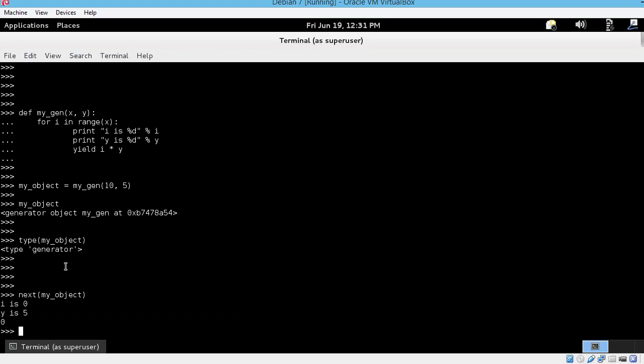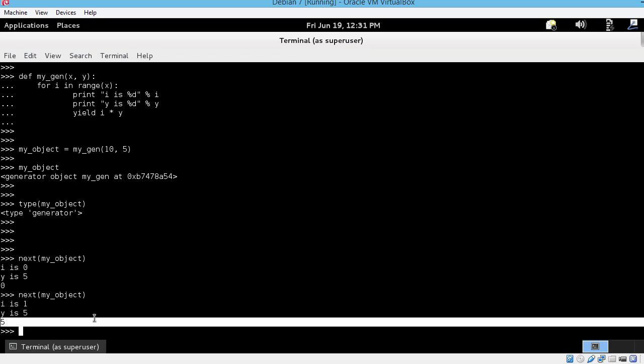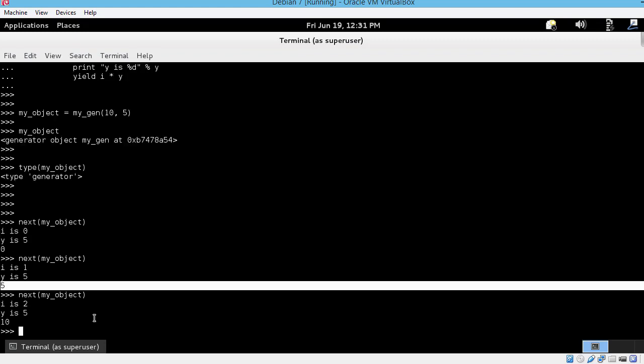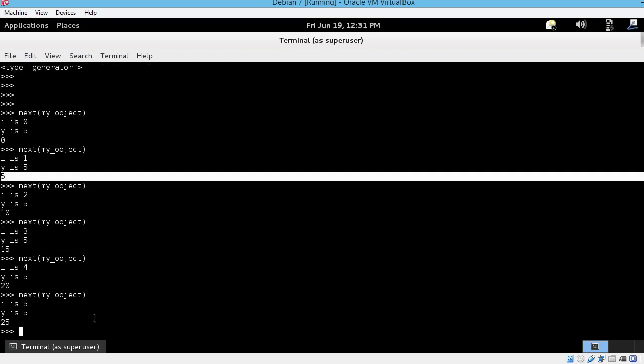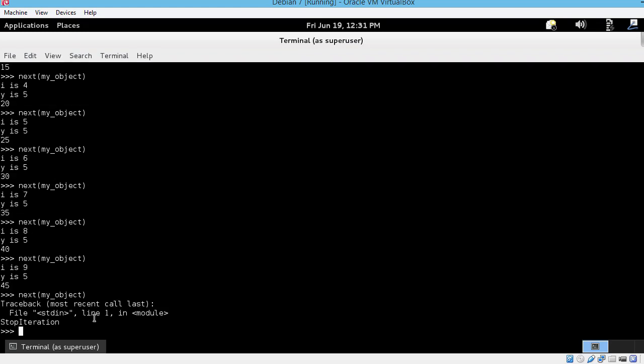Now let's run next again. So this time we get the results of the next iteration where i is 1, y is still 5, and the final result is now 5. Let's see all the iterations one at a time until the list generated by range of 10 is exhausted. So 10, 15, 20, 25, 30, 35, 40, 45, and of course in the end we get StopIteration because all the elements of range of 10, meaning 0 through 9, were exhausted.